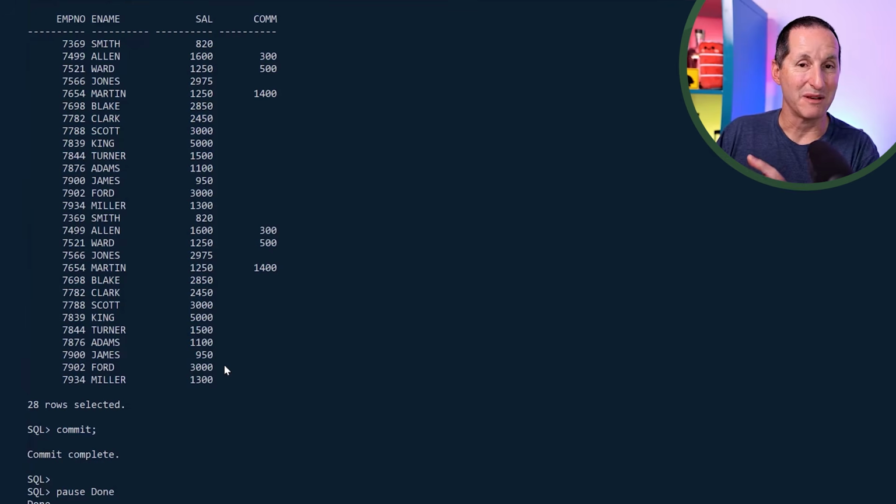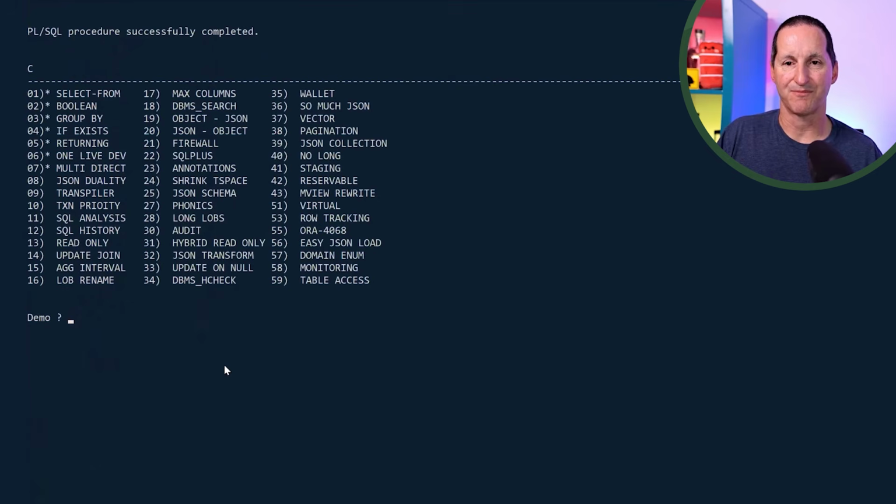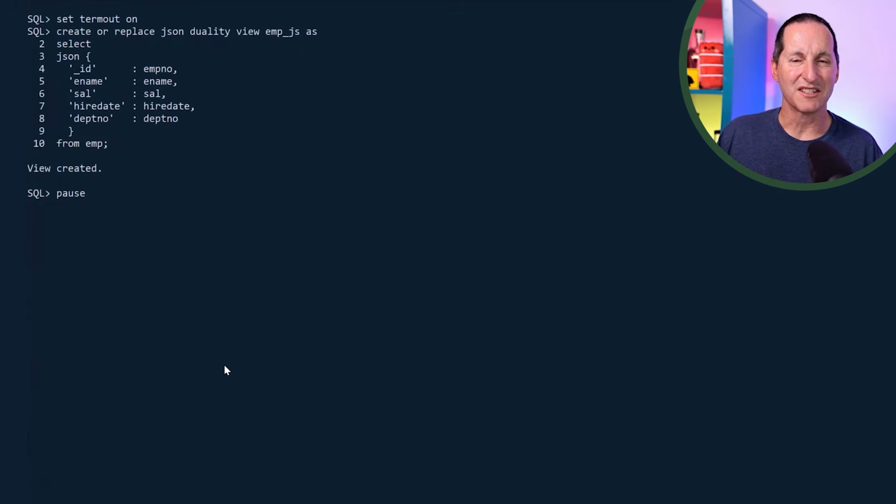Be aware, insert append still does lock the table. That hasn't changed. Okay, JSON duality. So this is what a JSON duality view looks like. I'm going to do a very simple one to start with.